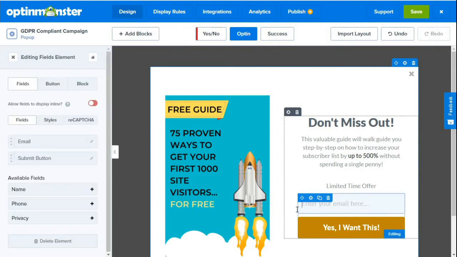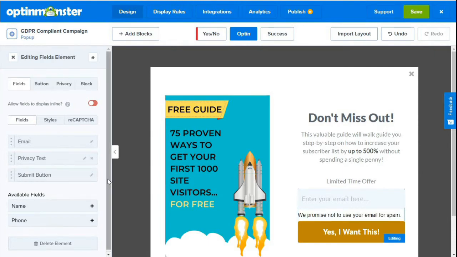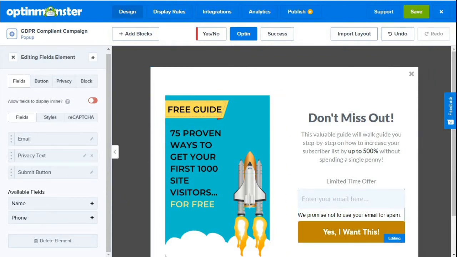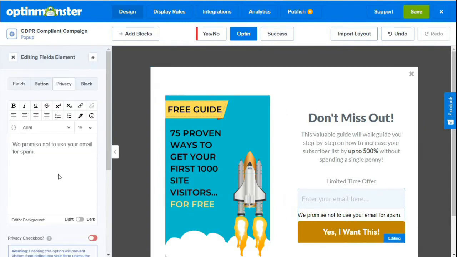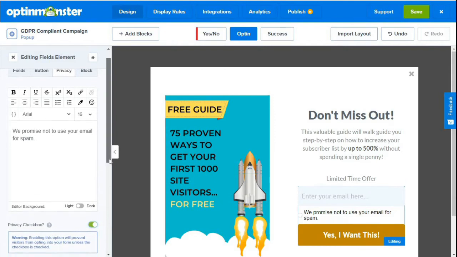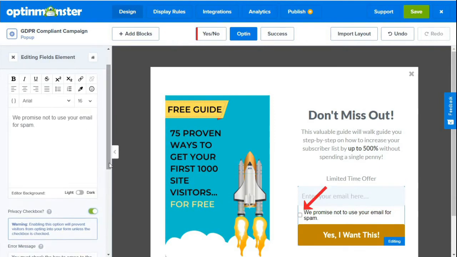Then we'll see the Editing Fields element panel appear on our left. Next, we'll just click on the plus sign next to Privacy. Now we'll see that the default privacy statement has been added to our form. So now we'll need to click on the Privacy button to edit the statement, and we'll enable the Privacy checkbox by moving the slider to the right. Now by doing that, our visitors will need to click on it before they can complete our form.